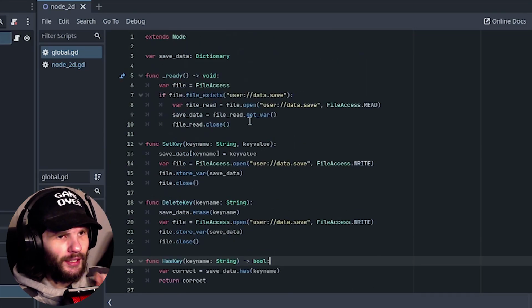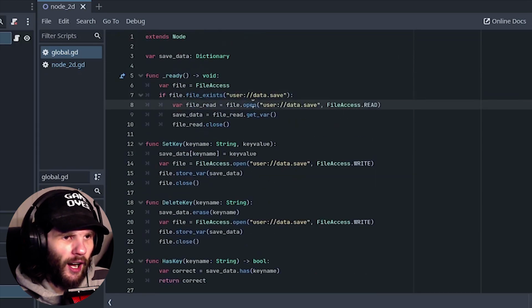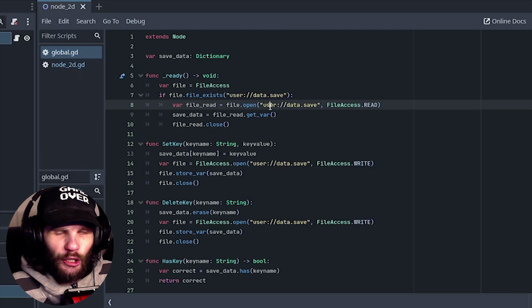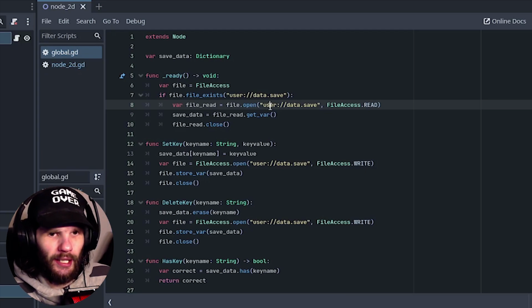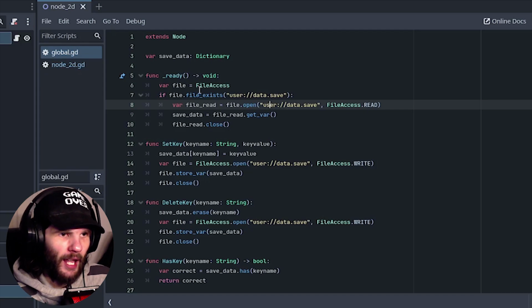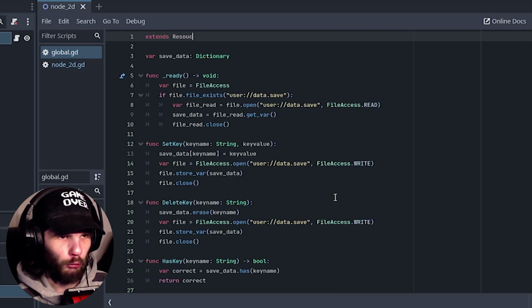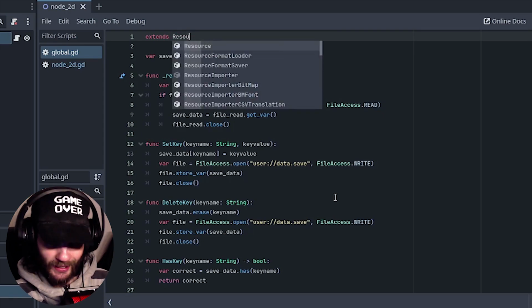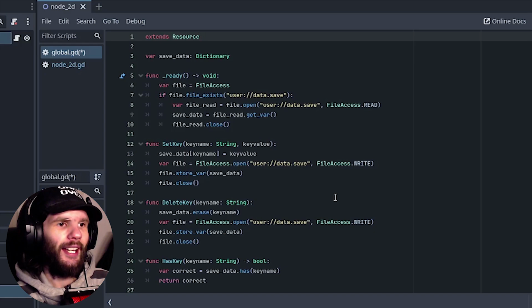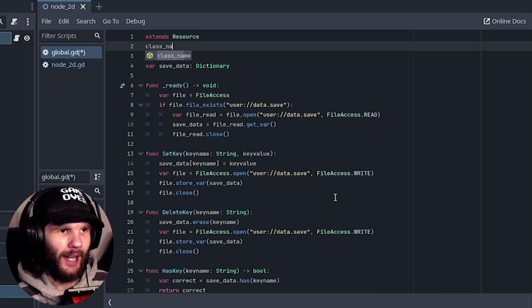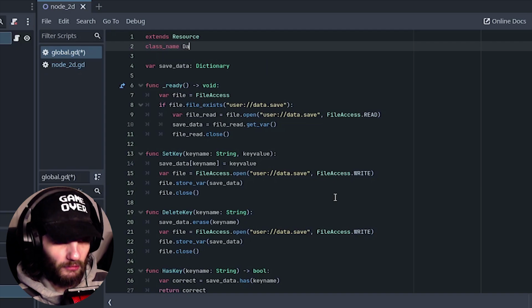Now the only things that you really need to change are the file access system, because you don't really need to use the file access system for saving your resource. And the first thing that you need to do is extend, take away the node and put in resource. That's not how you spell resource, that's how you spell resource. And we also need to actually do a class name. Let's just call this data.